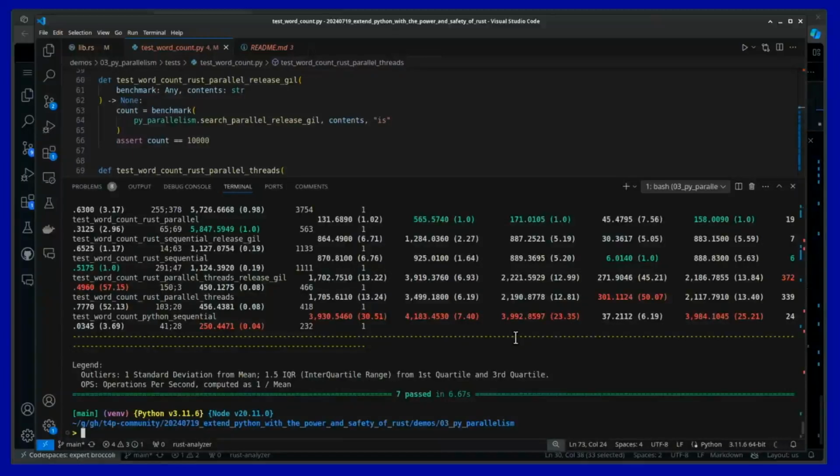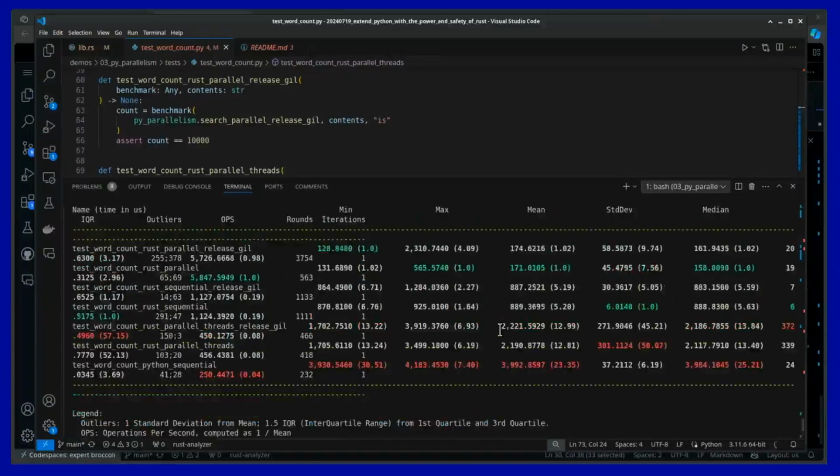Okay, so take a look here. My Rust parallel did the best this time. The release the GIL was a little bit slower. Sequential was a lot slower. Bringing in that Rayon library, especially on a machine like mine that has these 16 cores available for execution, when it leveraged those 16 cores, look how much faster that was. Look at Python sequential.